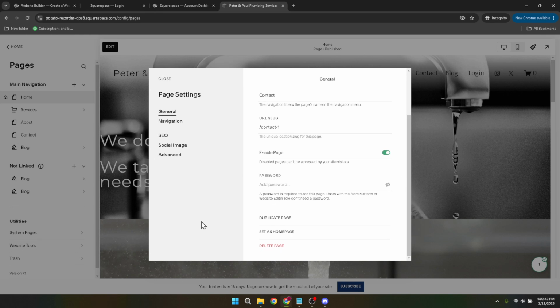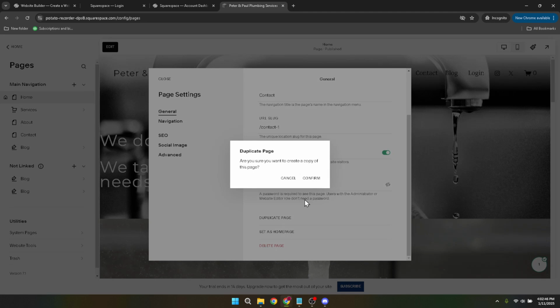In the drop-down menu, you'll find an option labeled as Duplicate Page. Clicking on this option will initiate the page duplication process. It's essentially as straightforward as it sounds. This function will create an exact copy of the page, including all content, design elements, and settings. This duplicate page will appear immediately below the original in your list of pages.